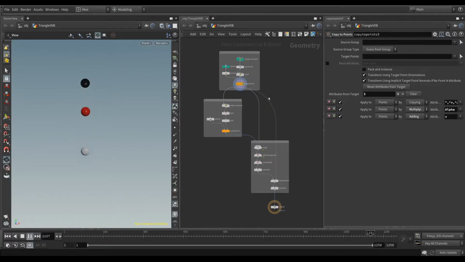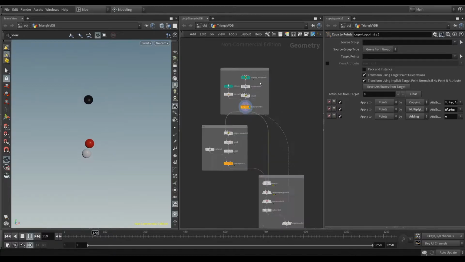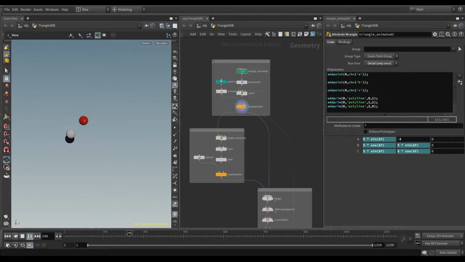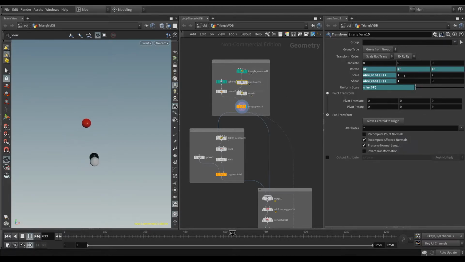Go back up here. Yep. And I could change the values here or there, whatever I see fit.